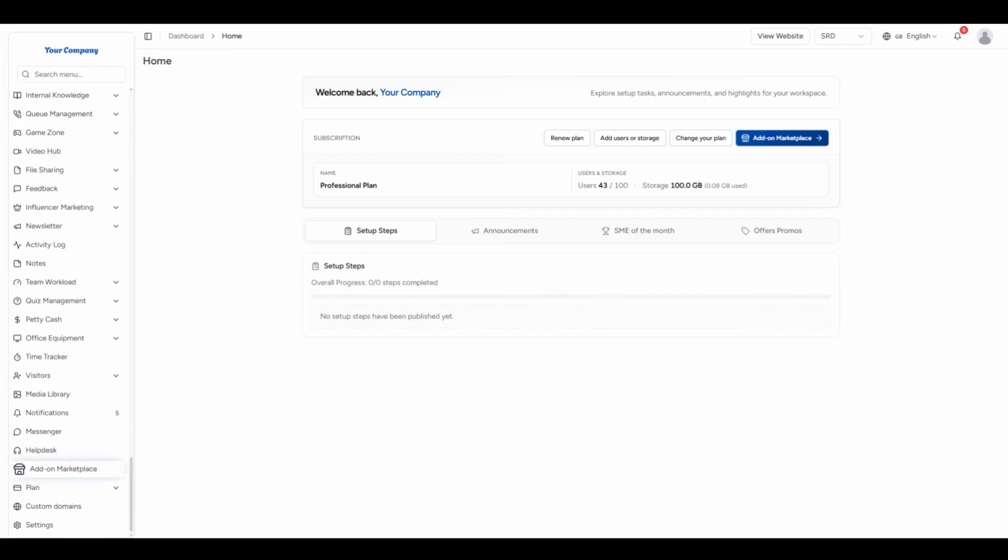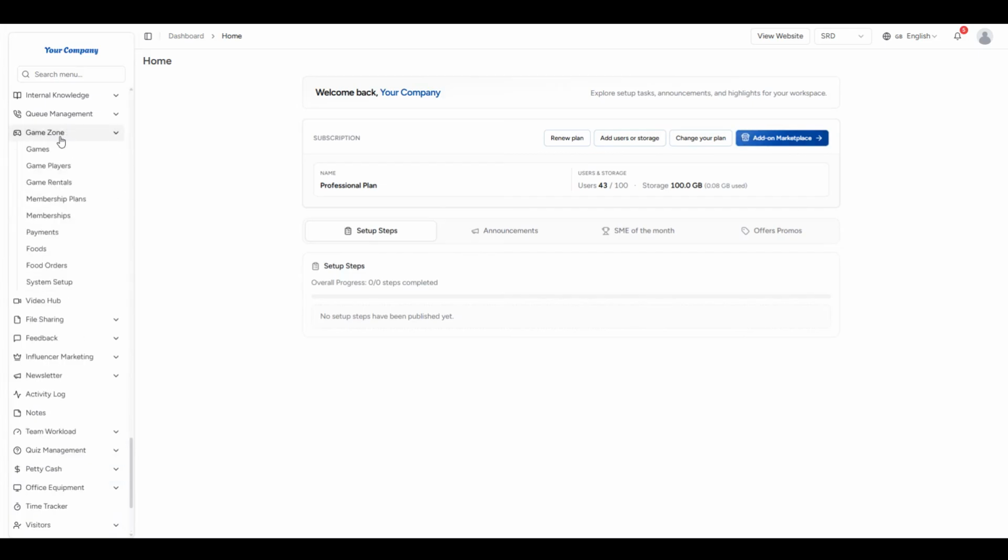Welcome to this tutorial on how to create and manage games on the ERP system. Proper game management helps organize gaming activities, maintain accurate game records, and improve operational efficiency within the platform. In this session, you will learn how to create, configure, and manage games effectively within the system.